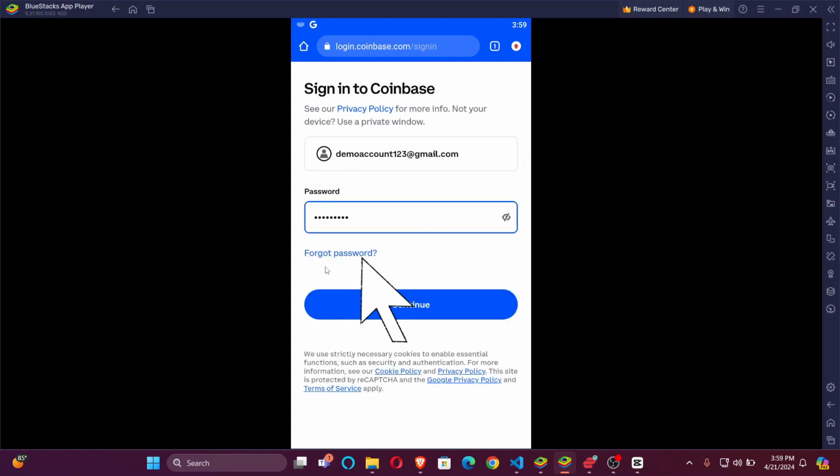In case you forgot your password, you can click here. If not, then just continue and log in.